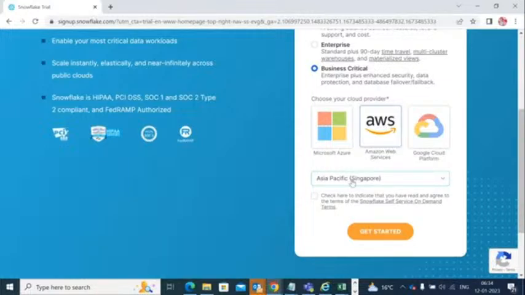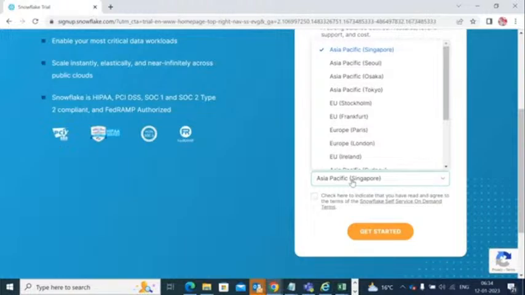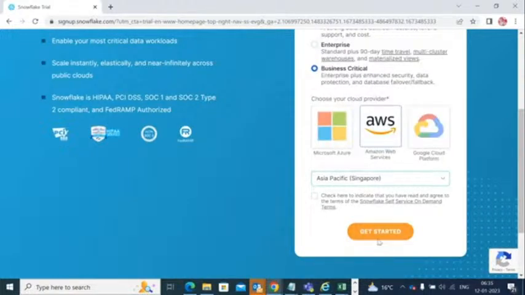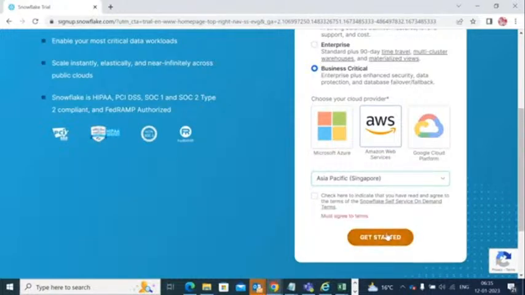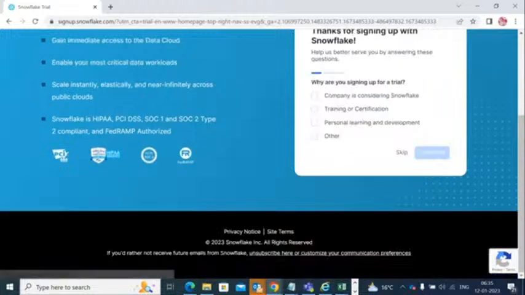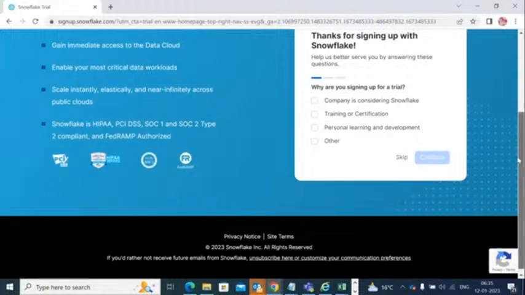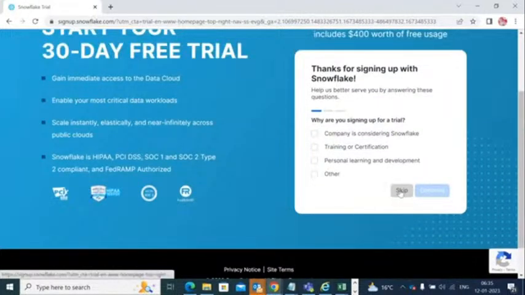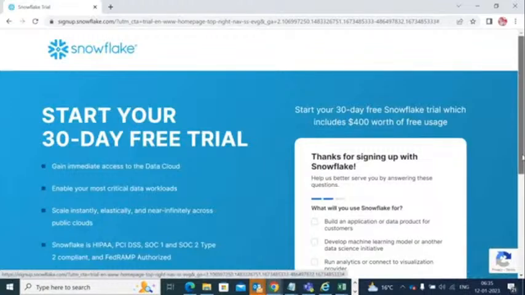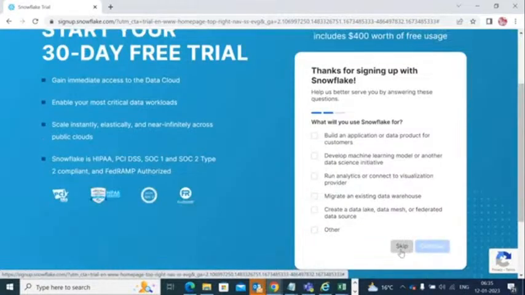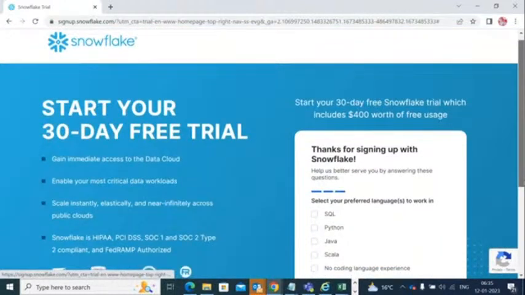See here, it is asking for region information. As we have selected India, just select this Asia-specific Singapore. Then click on Get Started. Now it will ask for many options. You can skip this one.